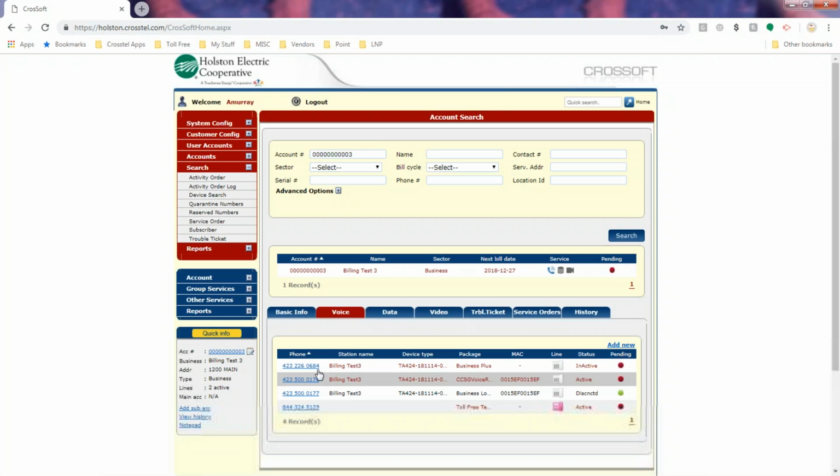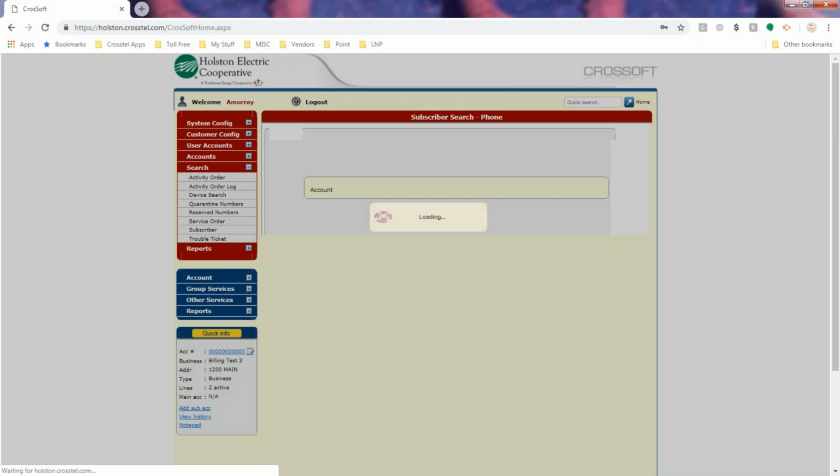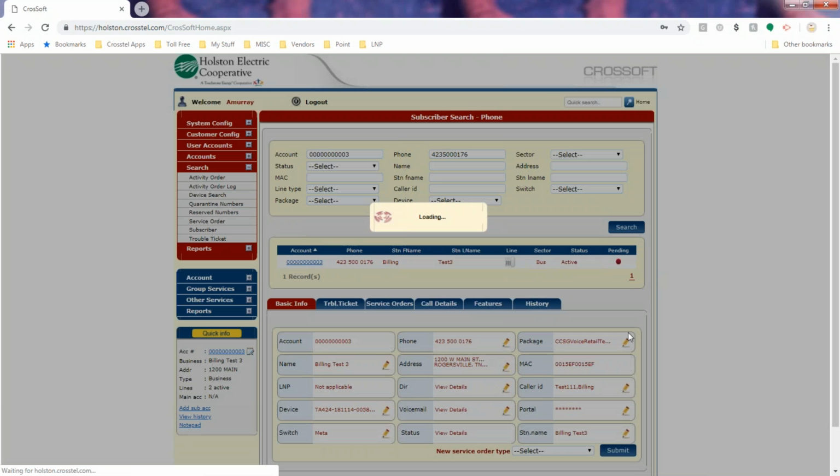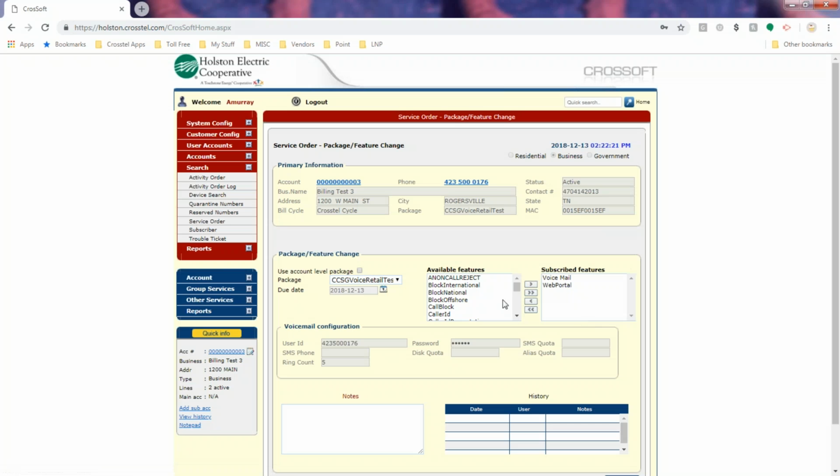So we're going to go over here to my already active one. There we go. Okay. So once a business line is active, you can edit any information that you need to, just like for residential. You can reset voicemail passwords, change directory listings, caller ID, all of those various items. One thing I did add into this package, or into our other package, let me add it over here. Override calling number. There we go.